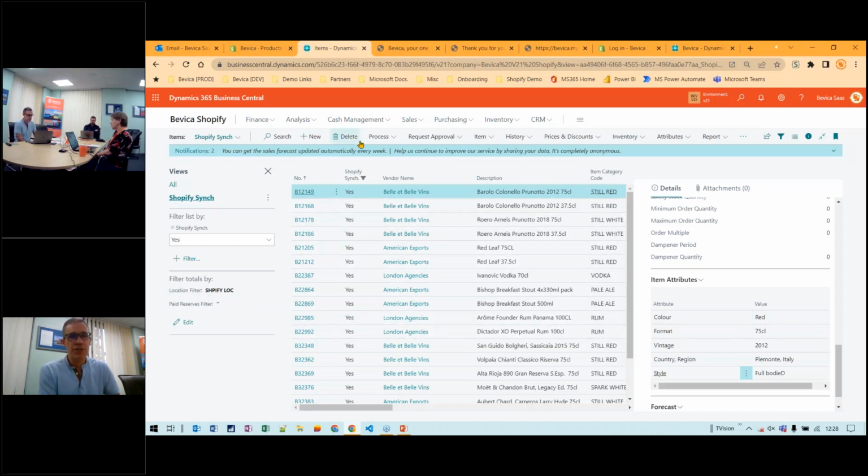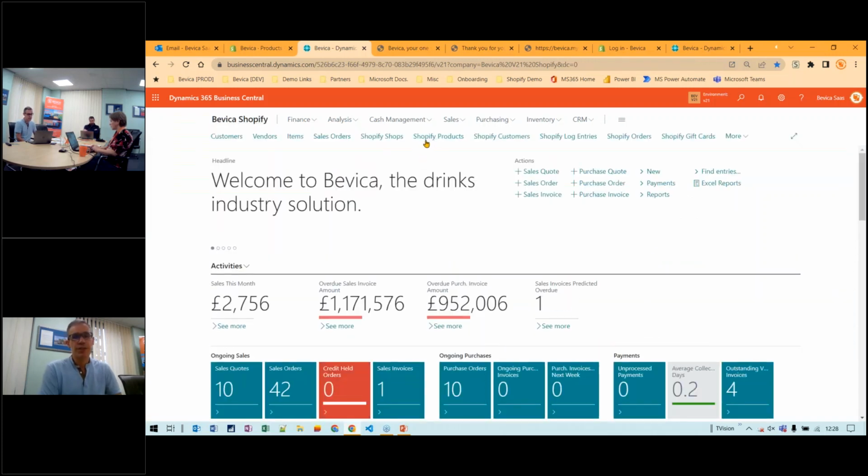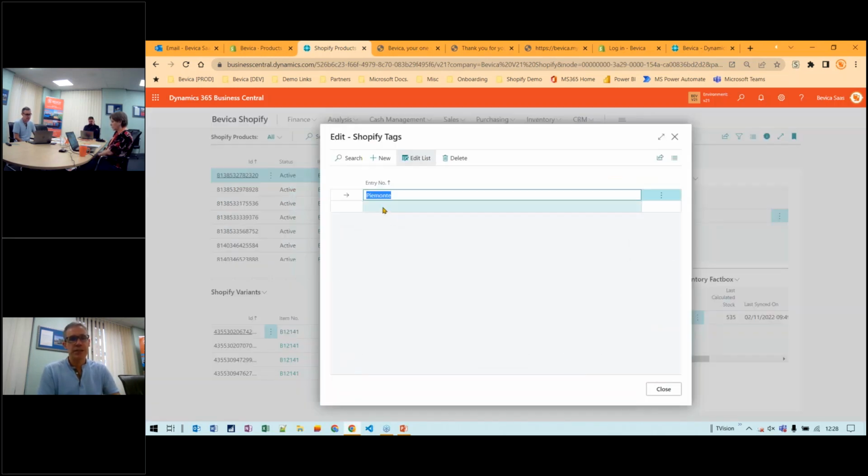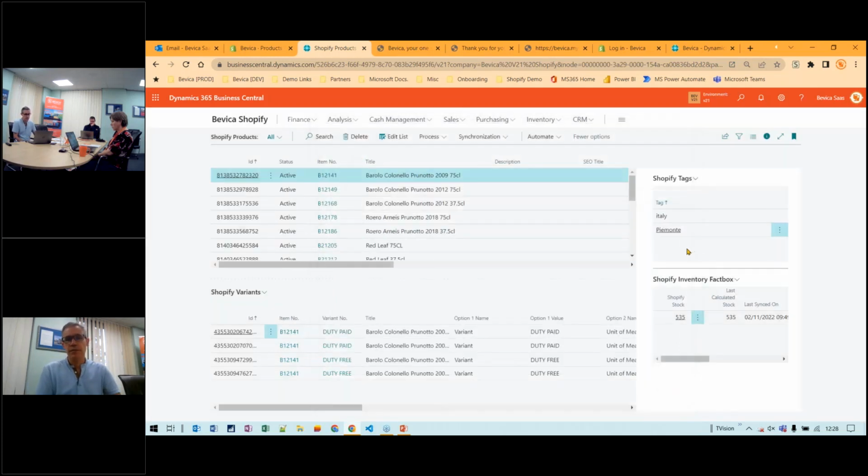But the tags that you mentioned, if I go back to Shopify and products, these tags here, as standard, are manually entered. So I think what I have to do is go to a tag and say, there you go. So that is manually entered. Again, an enhancement we could make to Bevica is potentially to create the tag from the item card or from some information on the item card. But at the moment, it's a manual process.